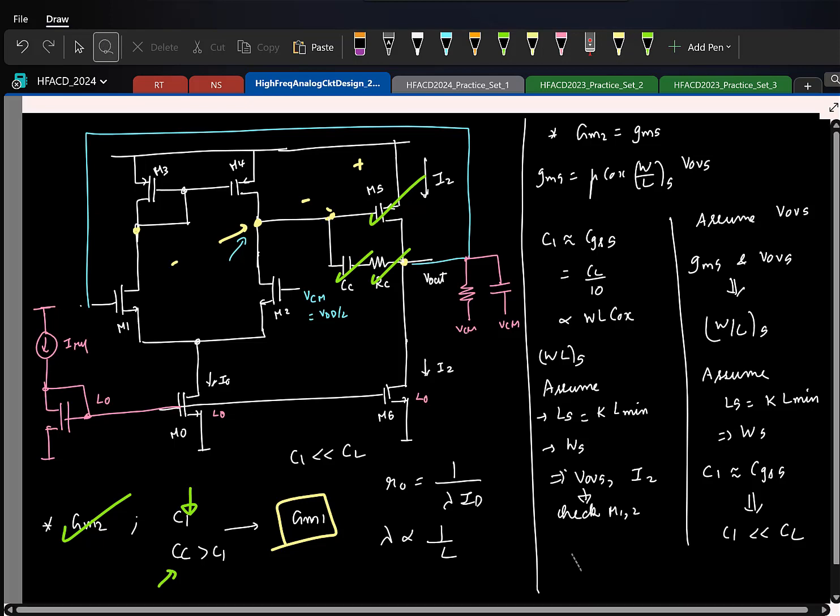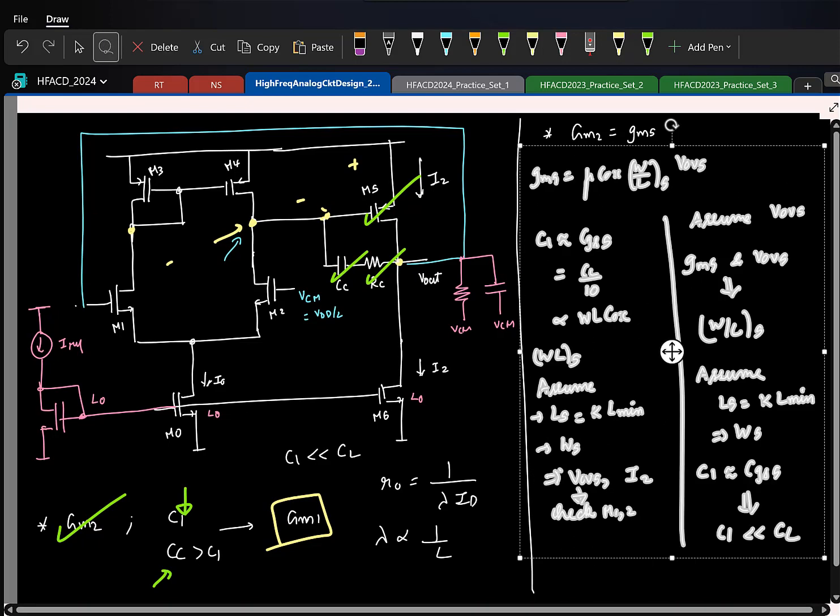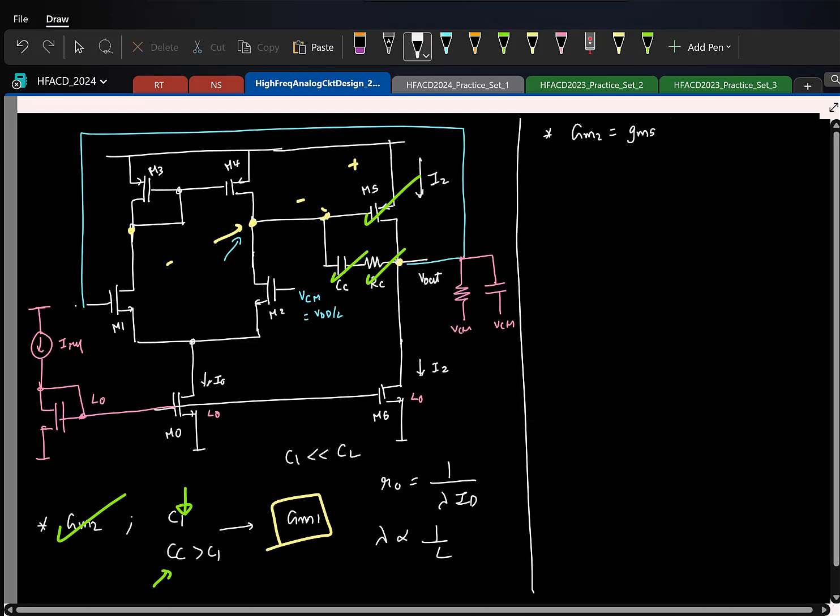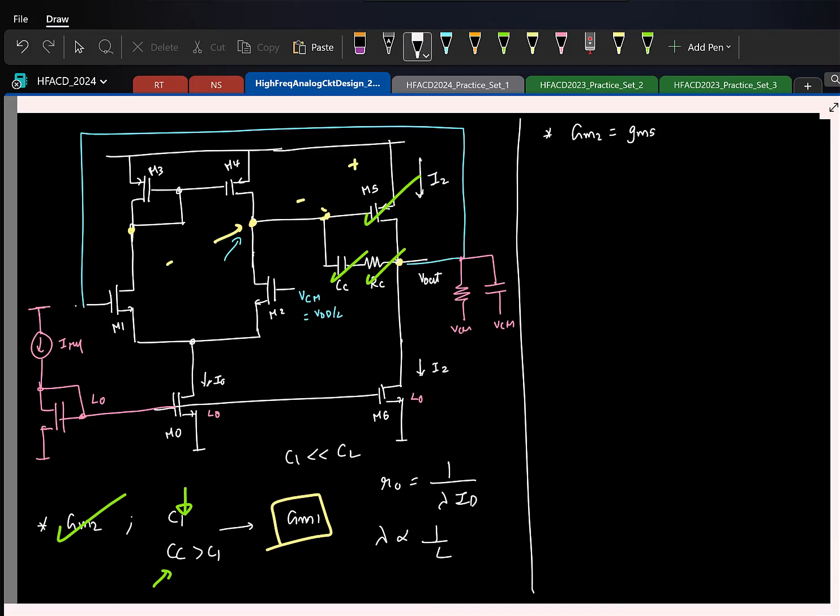So I know GM1 now. Let me write it. So which transistor contributes to GM1 here? 1 and 2. 1 or 2. Yeah, 1 or 2. So basically GM1 is GM of 1 or 2. So once again, I just know the GM. I don't know the W by L or the overdrive voltage. So I don't know either of them. So what do?